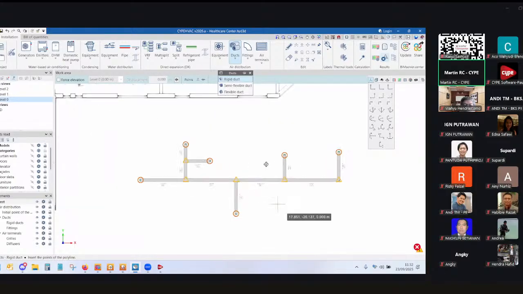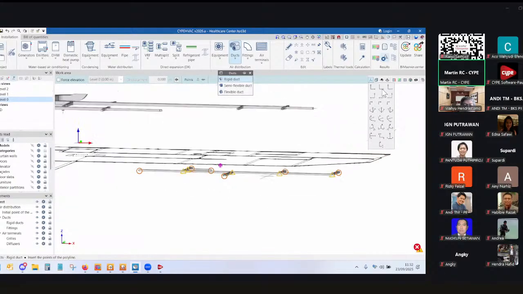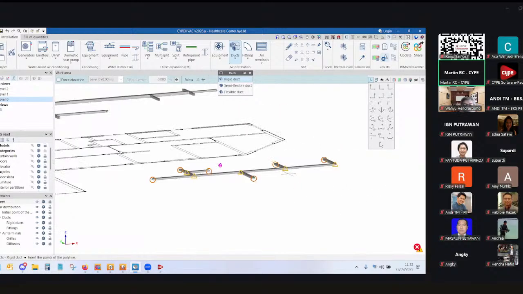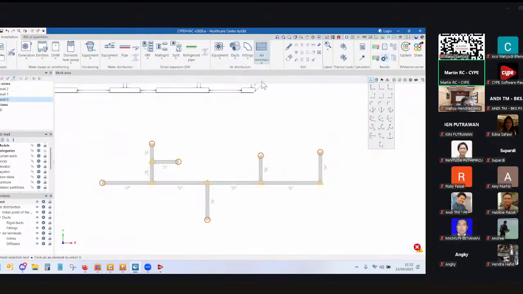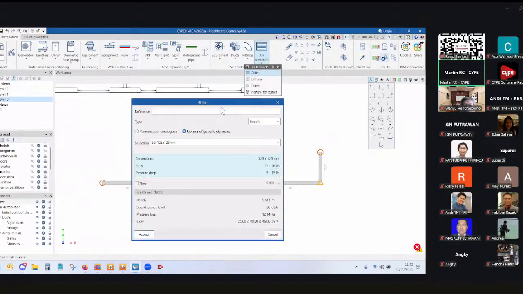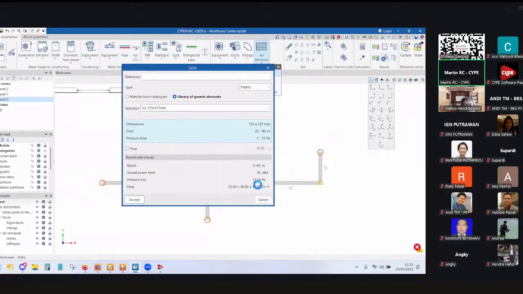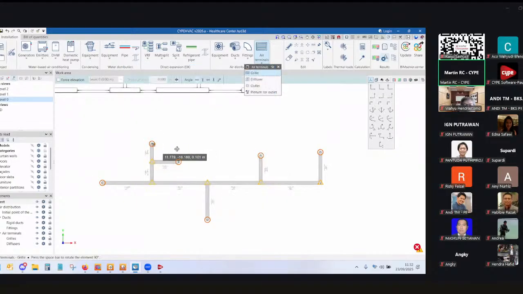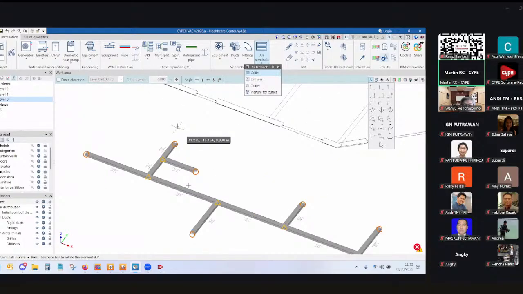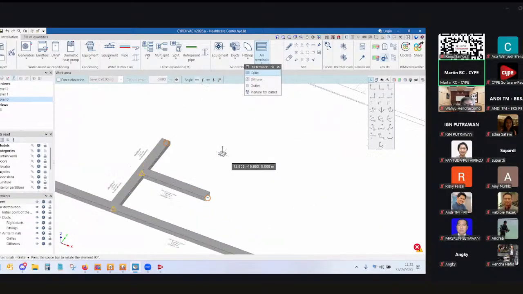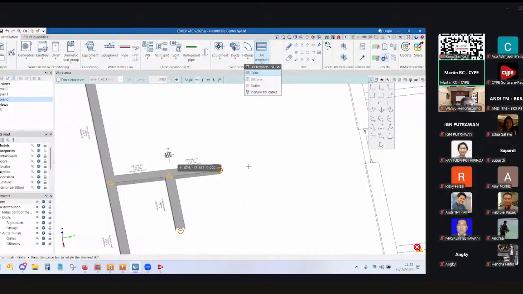So the basic concept is we need to have a complete installation. If not, the program warns you, okay, you need to connect an end to this. Let's go with air terminals, just random grills. So the program snaps the ends of the installation.